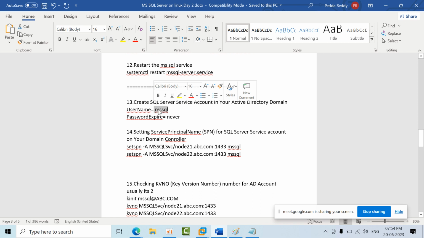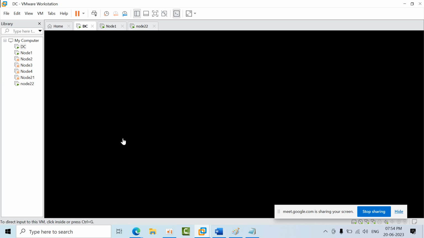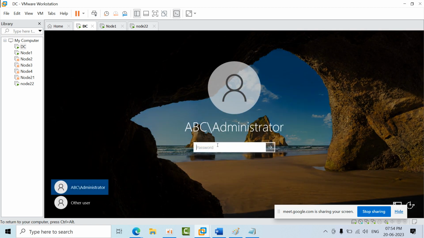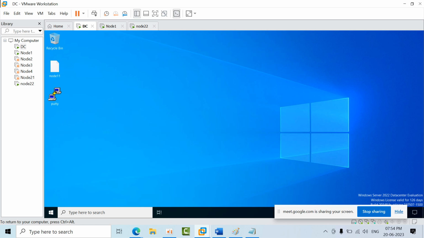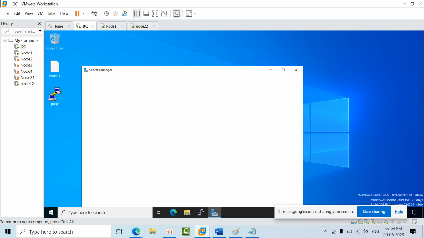Next, you check these two boxes. Give the password, 123 or something, whatever you want. You just need to create the MS SQL user like this.